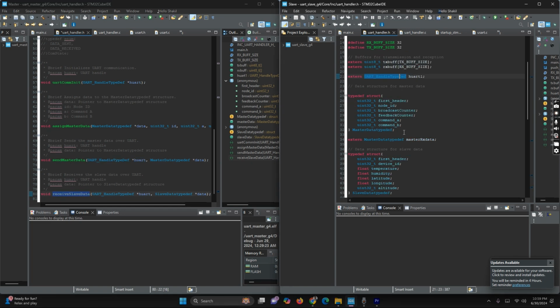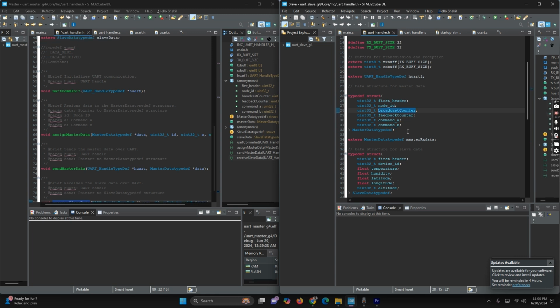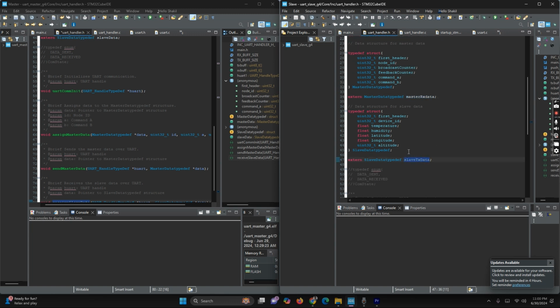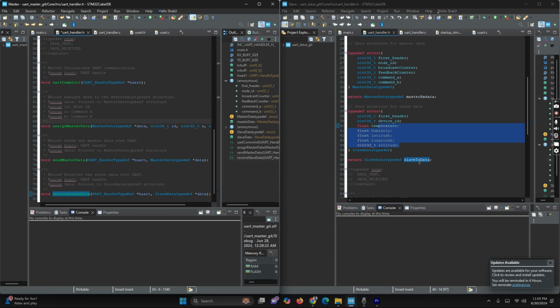In my project, I also copy the similar data type here, because I want to receive the same data in the slave, and this is called master Rx data. I declared this structure as master Rx data. Here the master Tx data, and here this is master Rx data, and this slave Tx data, because this data will be sent by the slave and received by the master. That's why slave Tx data.